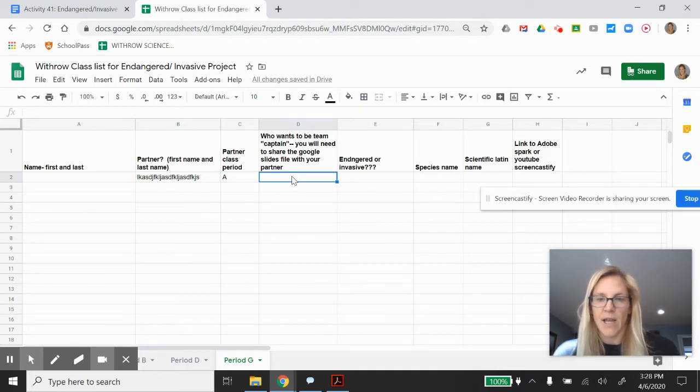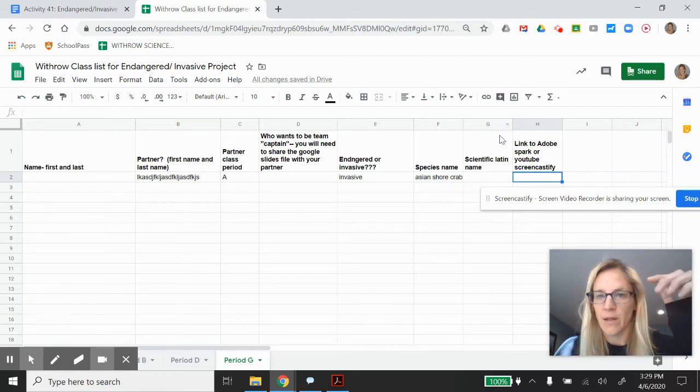And then you're going to need to decide who wants to be the person that I assign the actual Google Slides to. It's really not a big deal. You're just going to decide you want to be the captain, and then you are responsible for sharing that with your partner of your choice. And then here you're going to write in which species it is. So let's just say I did, I spelled endangered wrong. I'll fix that in a moment. Say you did the Asian shore crab, so it's invasive, and then the species name, Asian shore crab. I'd have to look up the Latin name, and then here I'm going to have my link once I'm complete with the entire thing.